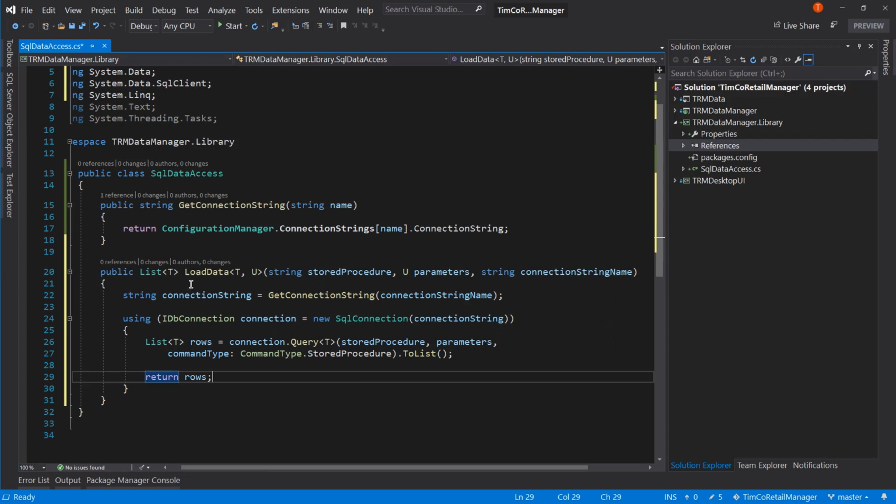So that is our load data method. It's generic, and it allows us to not have to worry about all the inner workings of how Dapper works or any of that kind of stuff. We have one load data method that will probably do for about 98% of everything we need to do. There are certain cases where this won't be ideal.